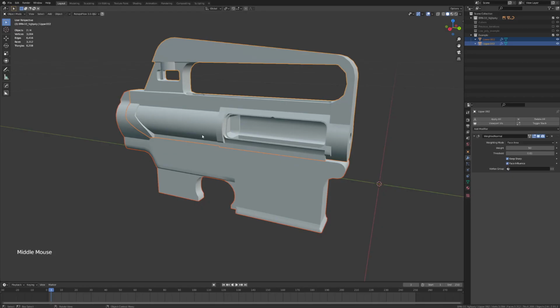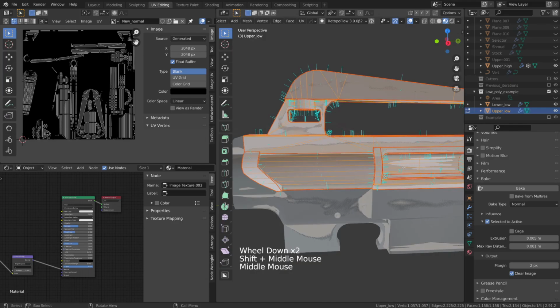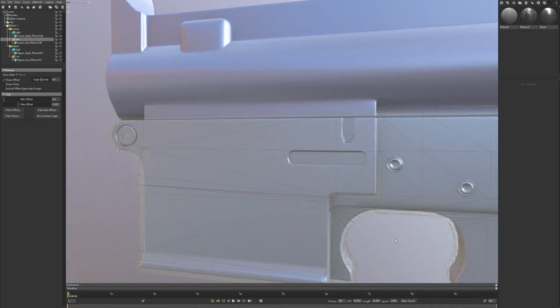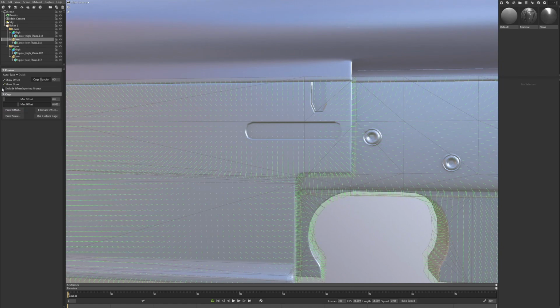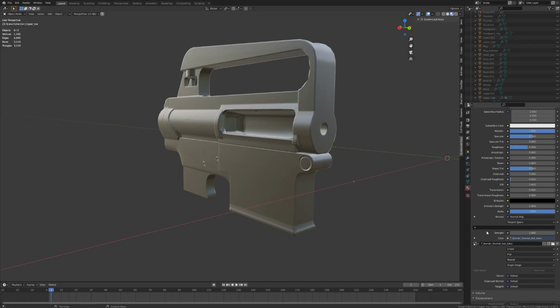So I'm going to be using the receiver from the previous high poly modeling techniques video. I'll give you a brief tutorial of how to bake a normal map in each software, followed by a comparison of the results. In the end, I'll give you my opinion as to which software I think has the best performance, results, and workflow.